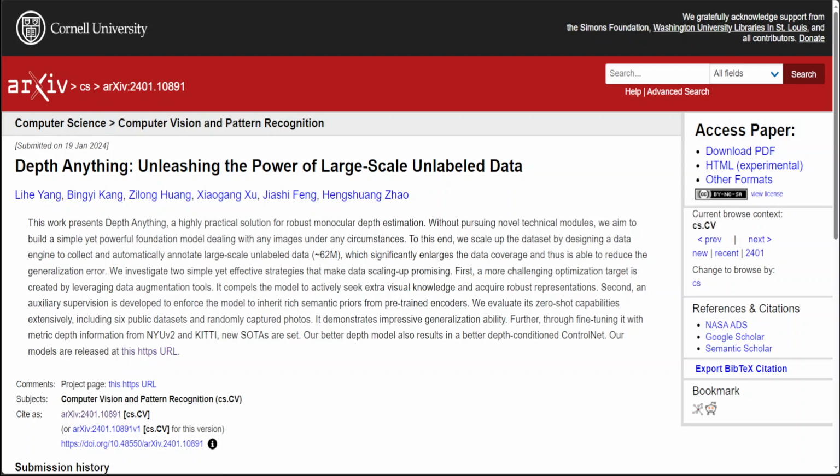Depth estimation from images is like teaching a computer to understand how far away objects are in a picture, just like humans can guess how far things are by looking at them. This project, DepthAnything by TikTok, takes this idea and tries to make it work for any picture you can think of, no matter what's in it or where it was taken.